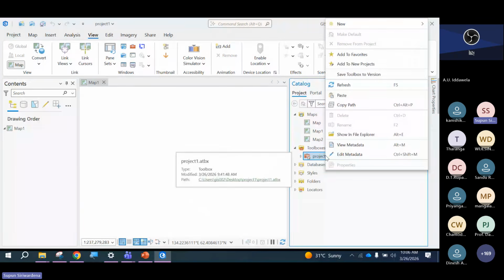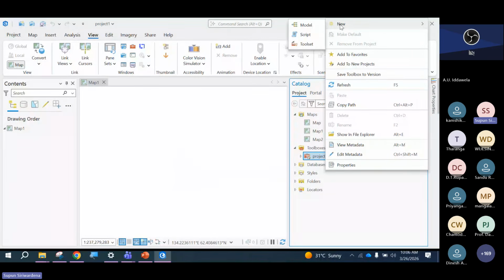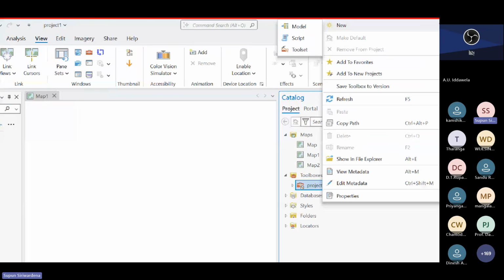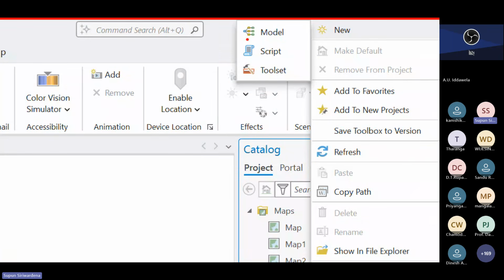Especially the students or the researchers who are doing analysis, it's better to create models. Then you can rerun and get different results by changing the parameters. Otherwise, you have to do all the steps again and again. So that is very important and it can be managed through the project.